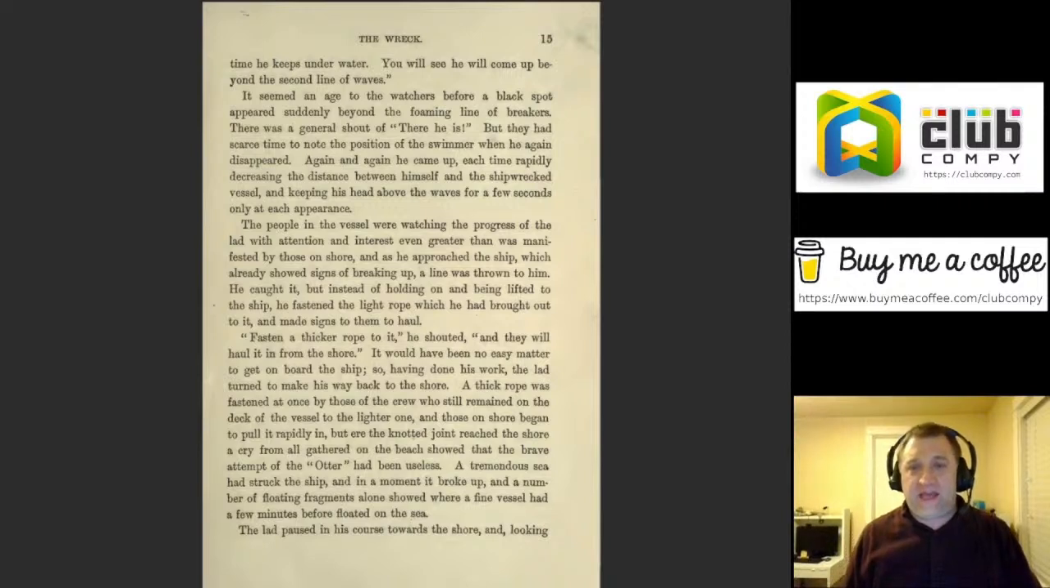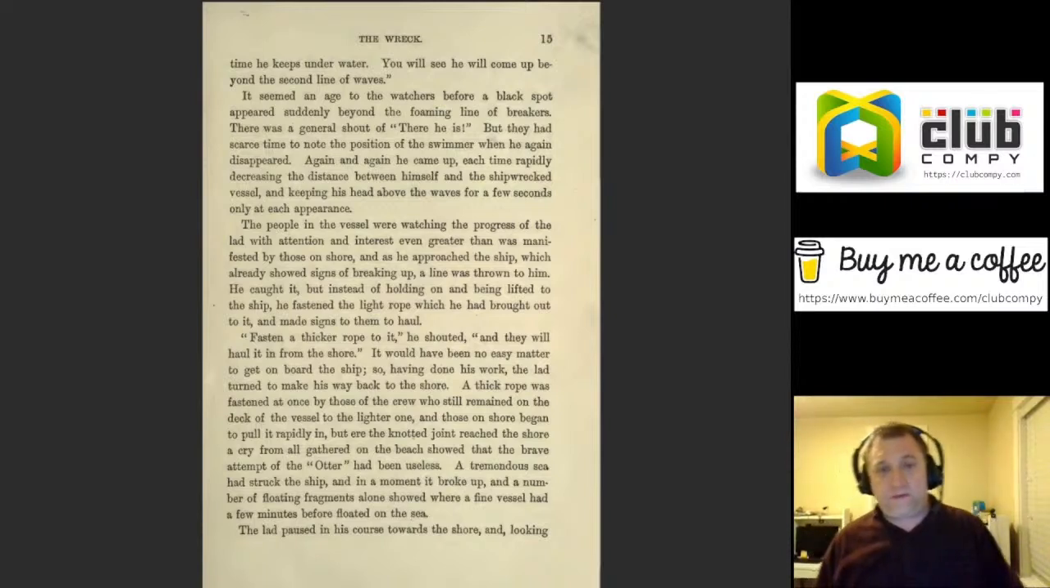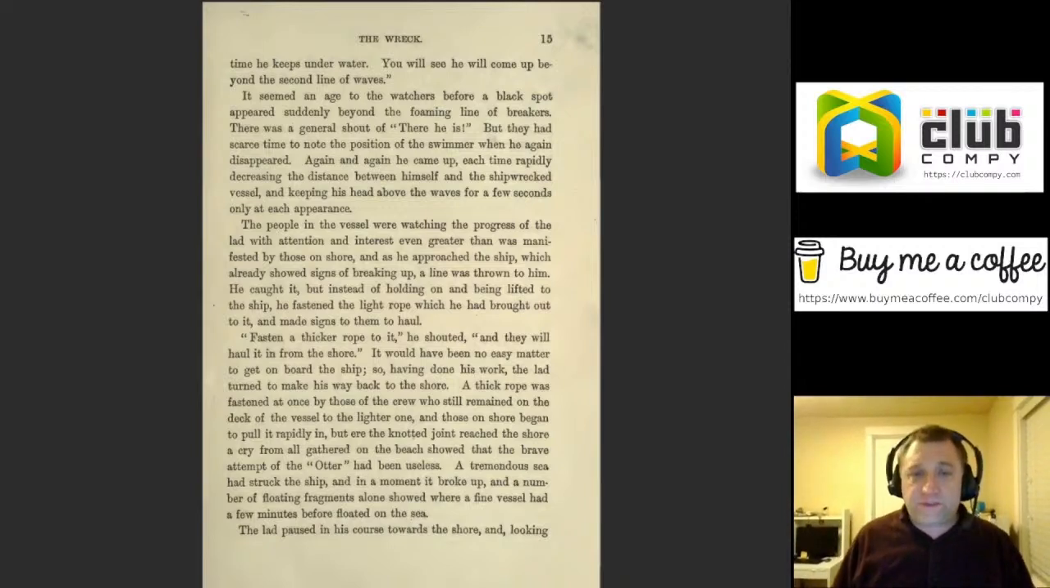Again and again he came up, each time rapidly decreasing the distance between himself and the shipwrecked vessel, and keeping his head above the waves for a few seconds only at each appearance. The people in the vessel were watching the progress of the lad with even greater interest than was manifested by those on shore. And as he approached the ship, which already showed signs of breaking up, a line was thrown to him. He caught it, but instead of holding on and being lifted to the ship, he fastened the light rope which he had brought out to it, and made signs to them to haul.